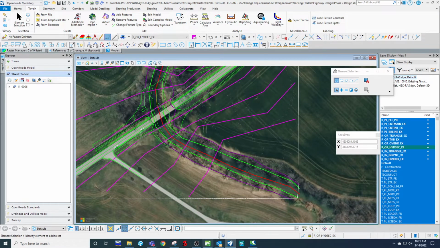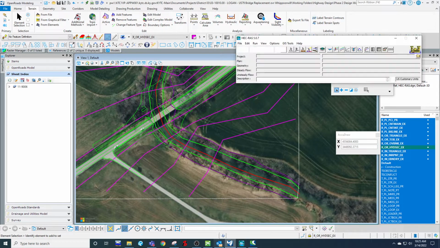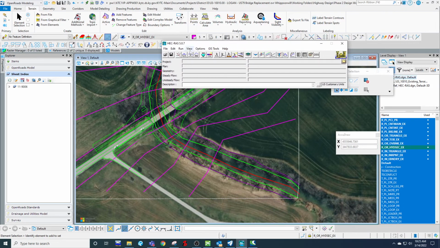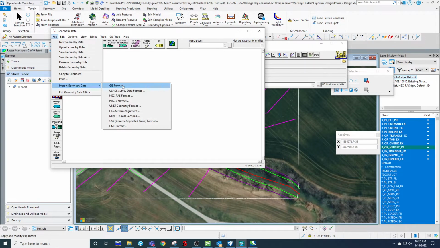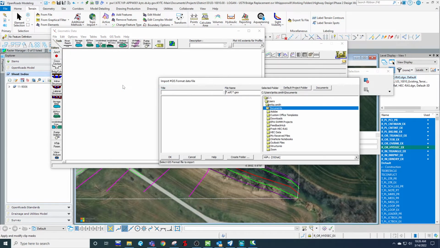So this is going to create a geometry file or GIS file that we're going to import. So let's open HEC-RAS. You technically want to start a project file, but for the sake of this video, I'm not going to. So let's open the geometry data. You can see here it's blank. Let's go to import GIS data.